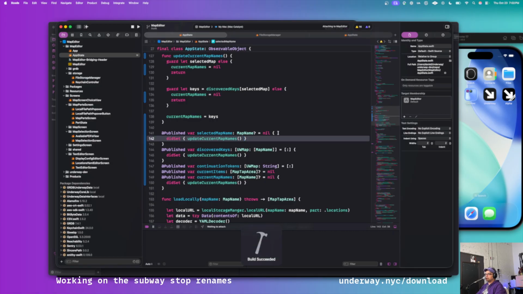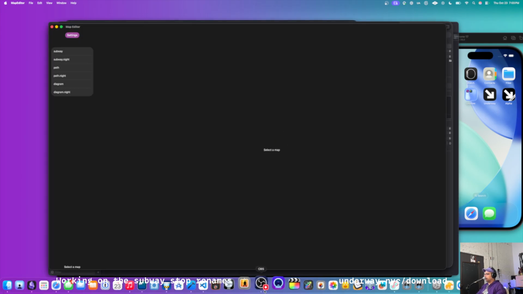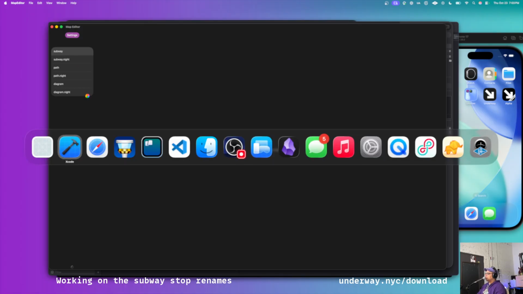Encoding overloaded. Consider turning down video settings. Is it because I'm running Xcode? God, I have so many text messages all of a sudden. Okay, well, this is not working, is it? I think I broke it.